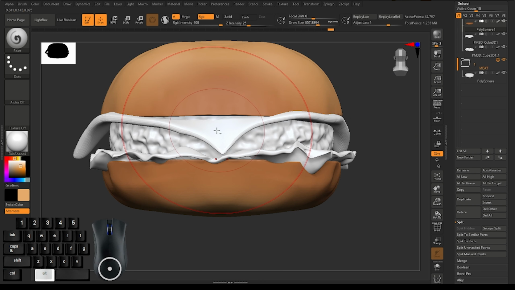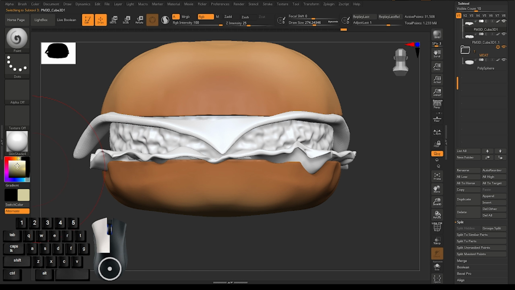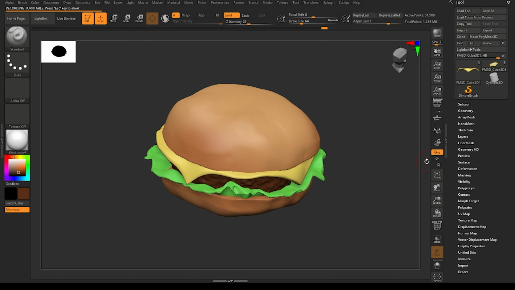Then I choose cheese. Maybe I want to make it yellow. So now we have a hamburger, a cheeseburger.